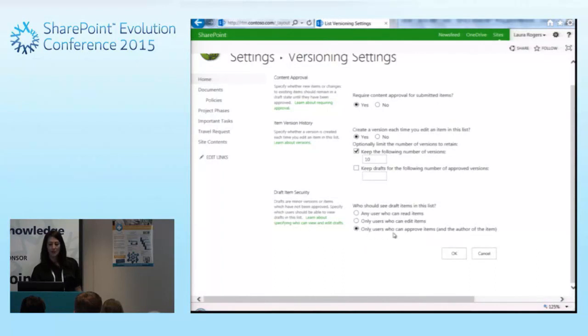So only users who can approve items and the author of the item will see them. This means, as far as the user interface, an end user goes to the list and they submit something, they can't see other people's things that have been submitted, and their item is not going to appear to anyone else until it's been approved. So that's your layer.